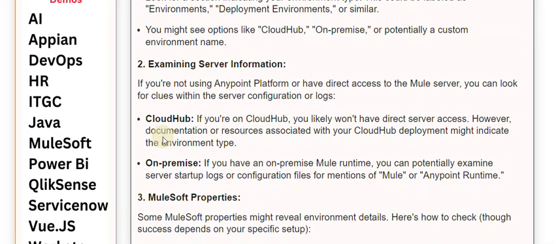2. Examining server information. If you're not using Anypoint platform or have direct access to the Mule server, you can look for clues within the server configuration or logs. CloudHub. If you're on CloudHub, you likely won't have direct server access. However, documentation or resources associated with your CloudHub deployment might indicate the environment type.